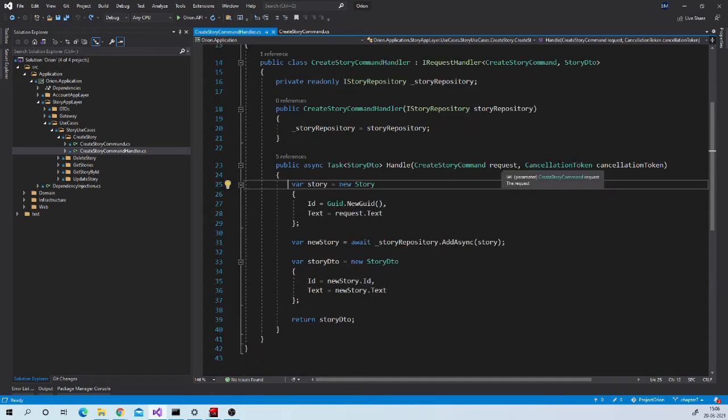Over here we will get data in this request object. Right now there is only a single property, the text property. Then we are creating an entity object. You can see that we are generating a new GUID, but text we are assigning from the request object. Then this entity object we are passing to the repository add method. Now it will be the responsibility of the repository's add method to store it somewhere in the database. It will return us that newly created object.